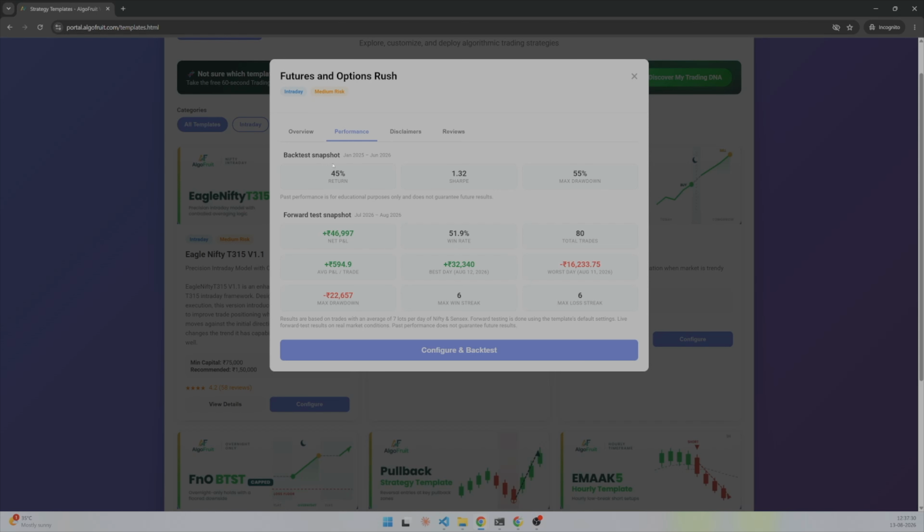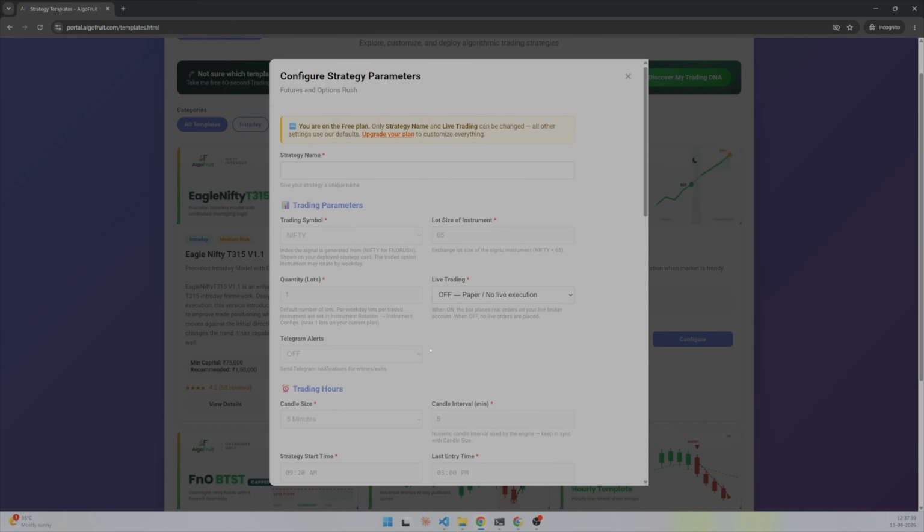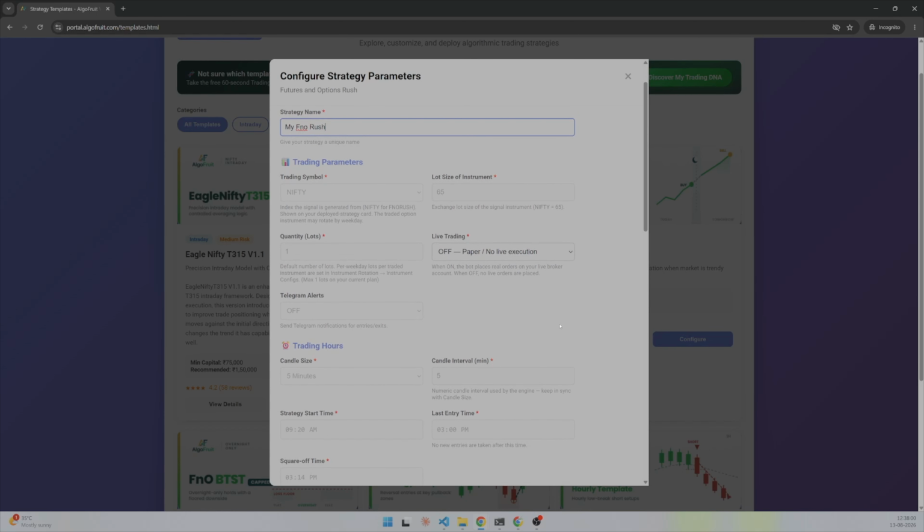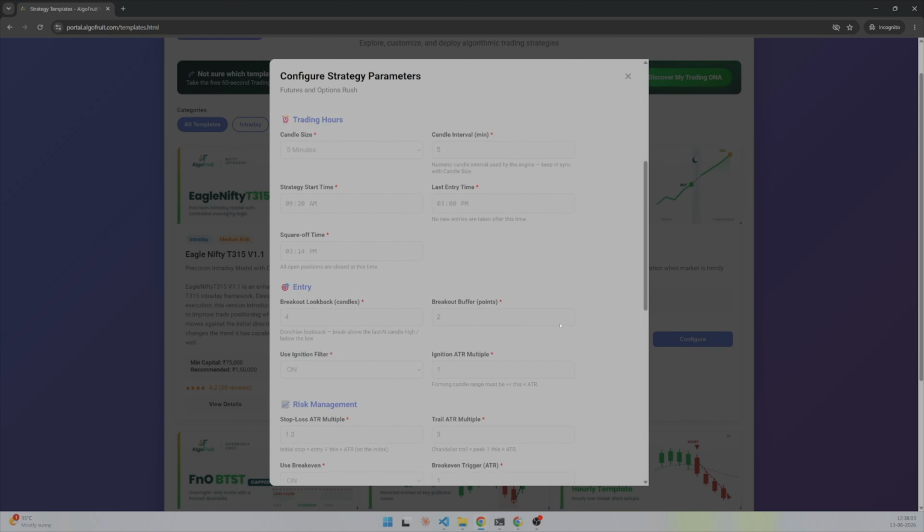You can see the backtest snapshot and forward test snapshot. And if you feel like going ahead, you can click on configure and backtest. You can give the name of your strategy. You can give any name, like My FNO Rush. In the free version, we do not allow changing any settings apart from live trading or paper trade. The rest of the settings stay.